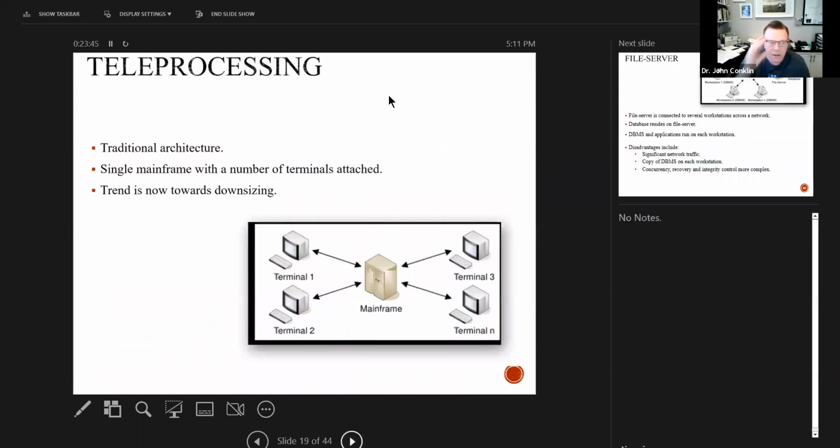So teleprocessing used to be the traditional architecture for databases. It had a single mainframe with a number of terminals attached. The trend is, of course, downsizing now with Windows-based servers and all kinds of stuff. A lot of organizations don't use mainframes, but there probably are still some organizations that use a mainframe because of the cost involved with converting from their mainframe to a different system. 10 or 15 years ago, I worked with a company that still had a mainframe system, and they probably plan on keeping it because it was just too costly to upgrade to something else.